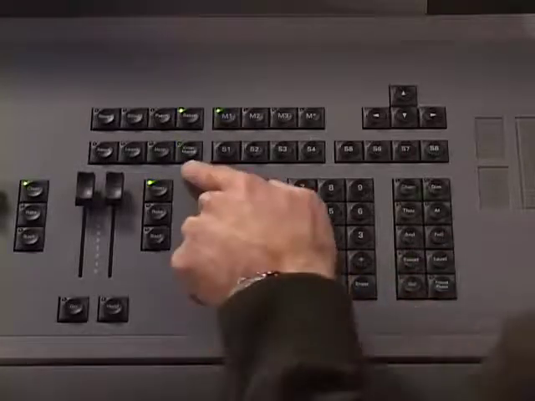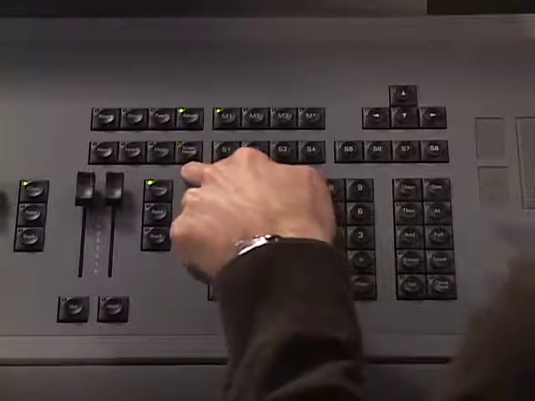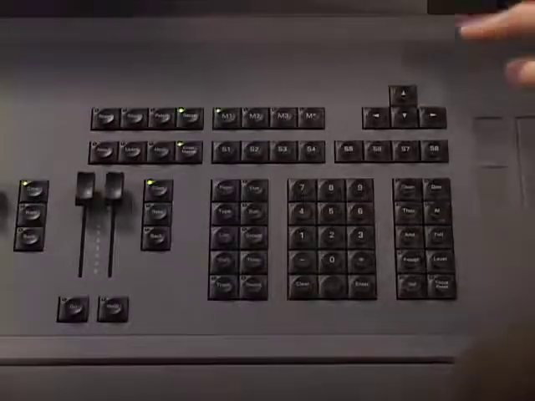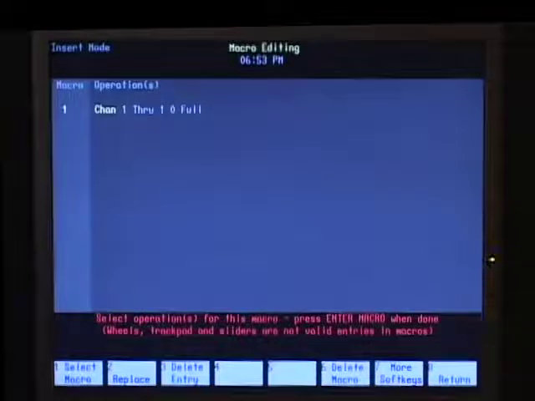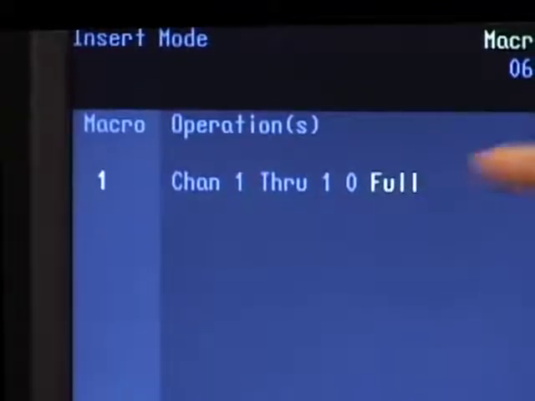So you'll notice my enter macro key is flashing, which tells me that I am once again in edit mode, and now any button I push on the console, with the exception of a few that are designated for macro editing, is going to record into the macro. So what I can do is use my arrow keys to move through, and this is like working in a word processor. So I can use my right arrow and arrow over until you see that the full is highlighted in yellow.